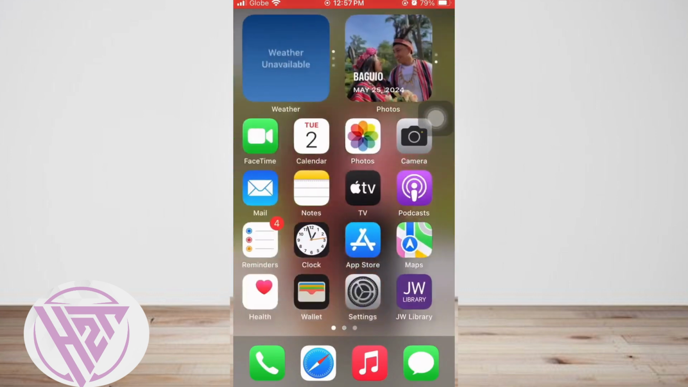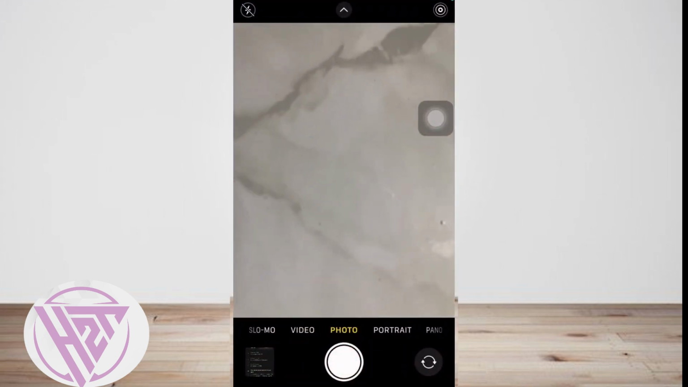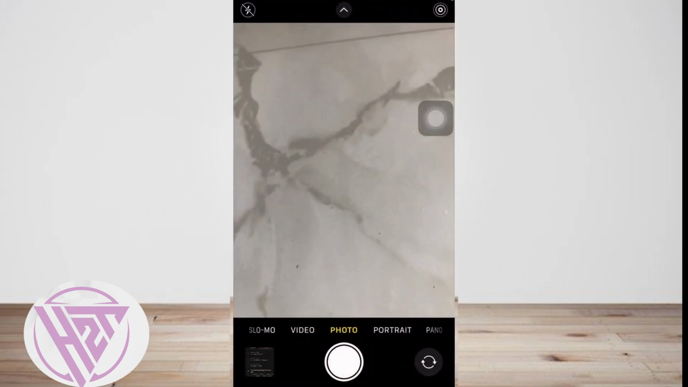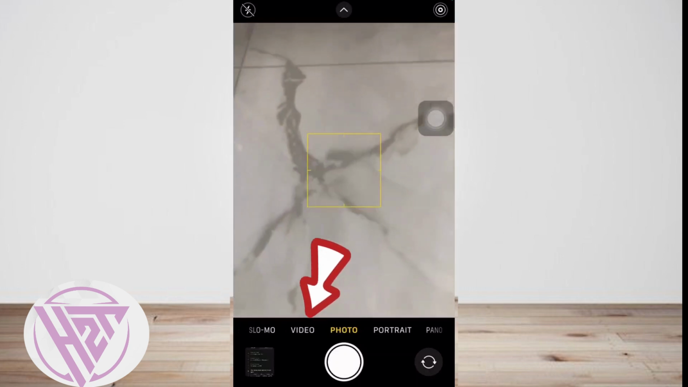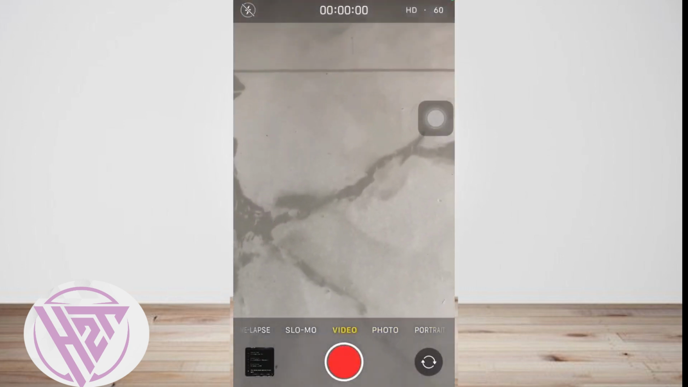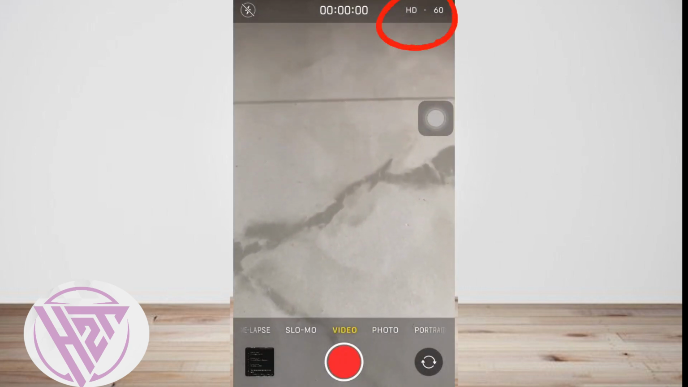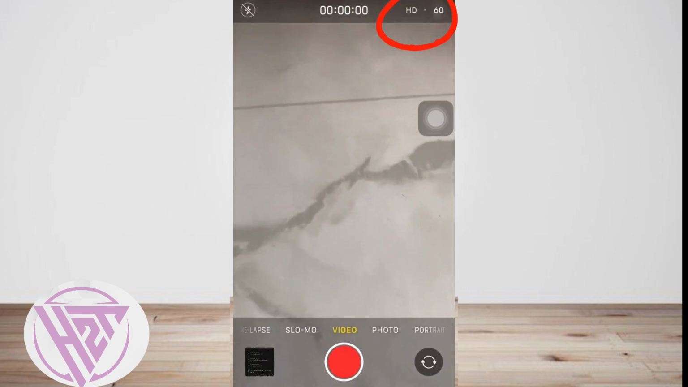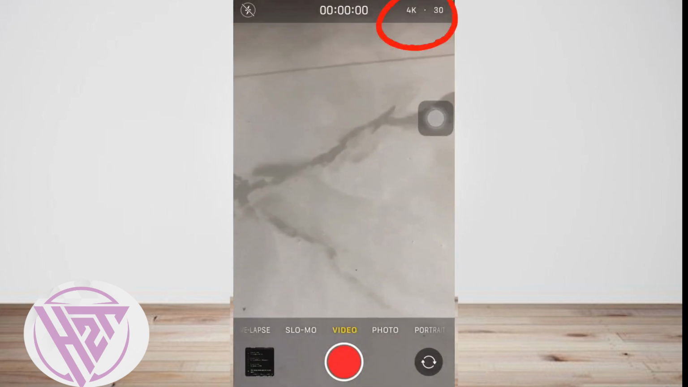Enabling 4K video on your iPhone is easy. First, open the camera app. Switch the camera mode to video. And look to the corner of your screen. If you're shooting in 1080p, you'll see an HD label. Just tap HD to switch to 4K video.